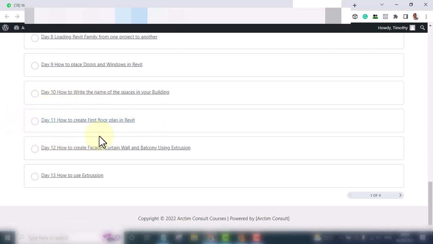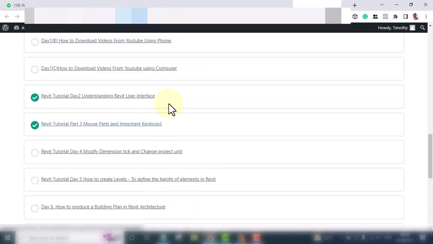Okay, then in day 12, we will learn how to create our facade. When you have a building, the approach view is always more aesthetic than any other part of the building. So there are different ways we can design the facade of our building. And in day 13, you are going to learn how to use extrusion. Extrusion is very, very important in Revit. And this is page 1.